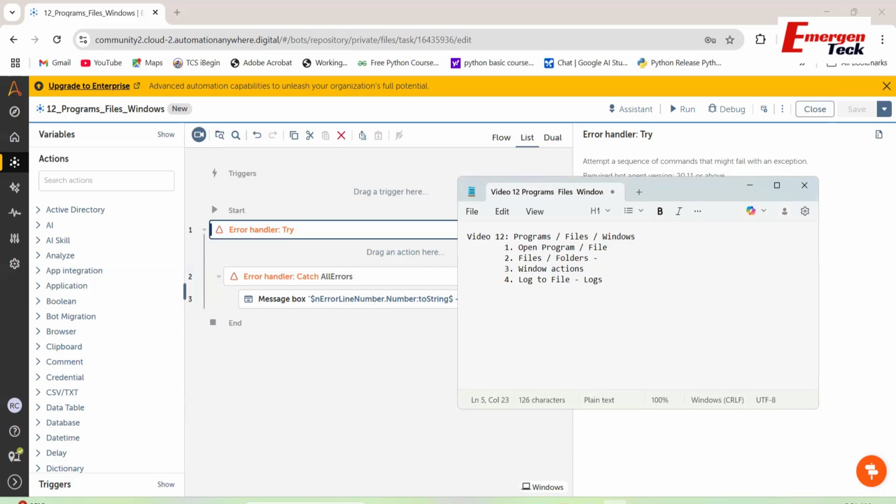Log to file is again an important one to maintain the logs, like whatever actions are performed by the bot. We can log those in a text file so that whenever the bot fails in between, we can check the audit logs or the log file, what actions were performed by the bot. We can track up to what point the bot has executed and figure out the error quickly. And we even have the error logs as well. So we will see that.